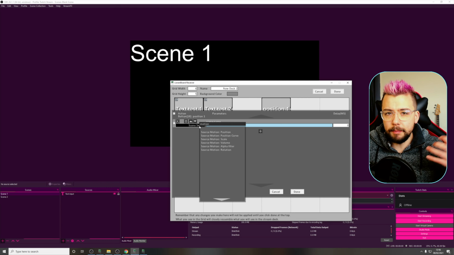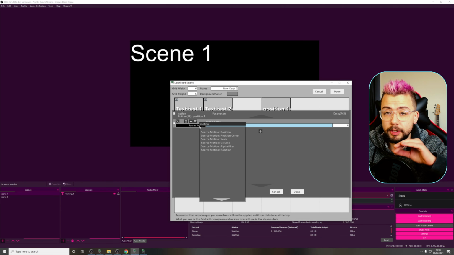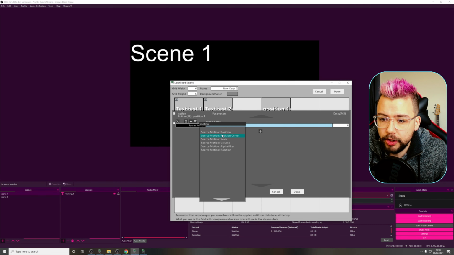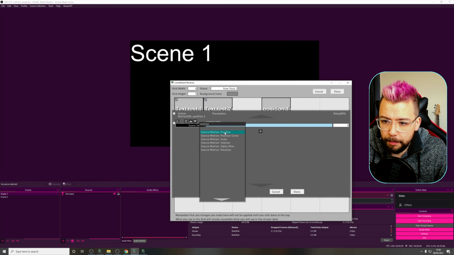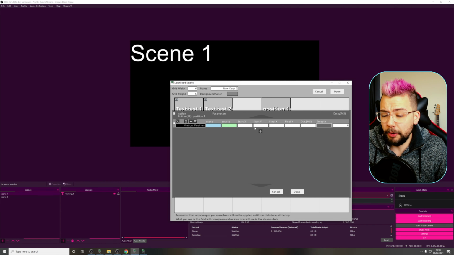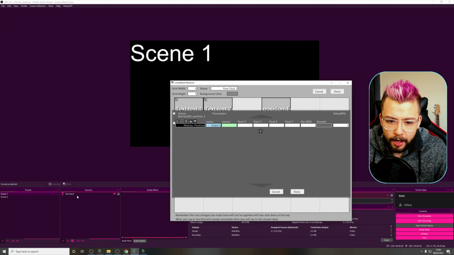And this is basically similar to how we changed the position previously, but this time it's going to add motion to it, so it's going to gradually move into one location, similar to how the move filter works inside of OBS. So we're going to press the position just here, and it looks a little bit more complicated because you've got a lot of options to go with here. So the scene we're going to select is scene 1, as you can see down here, and the source is going to be the text input just there.